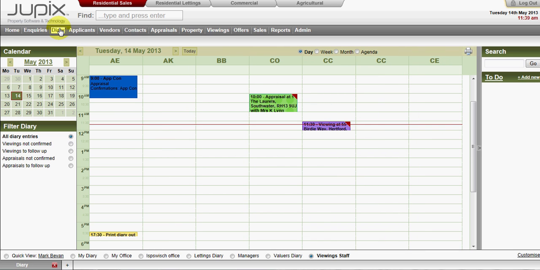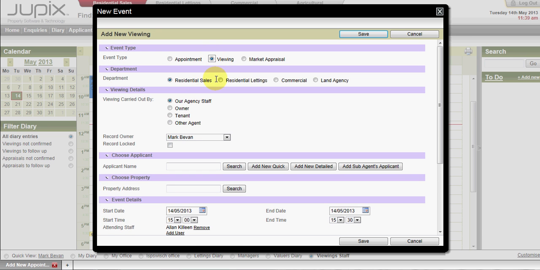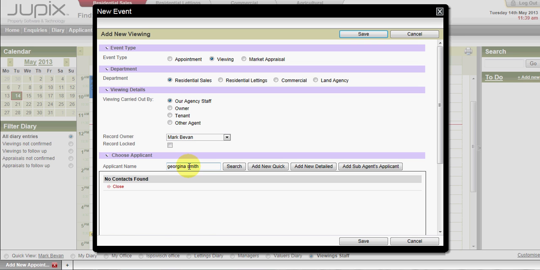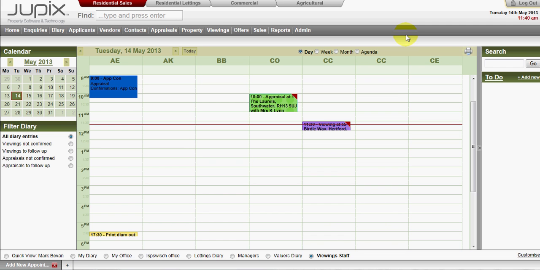So here we are, the diary, and if you wanted to book a viewing, you just click and drag on the time, let go, and choose viewing at the top. It will then ask you, is it residential sales, lettings, commercial, or land agency? Name of the applicant, and if they're not in there, you can add them in there, and then just below that you've got the property address as well. So that's one way that you can do it.